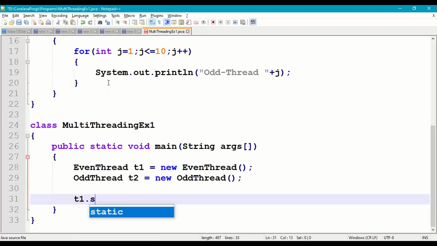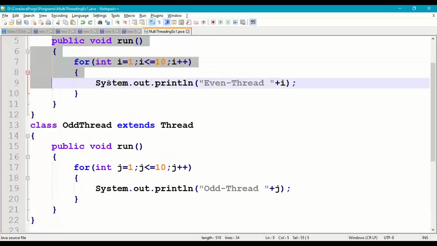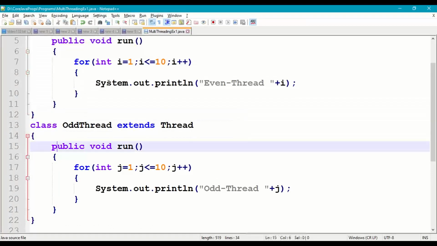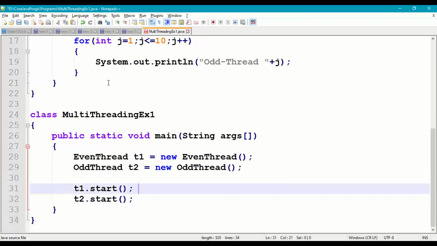Next step 4, start the threads. Start t1, which is EvenThread. Similarly start t2 which is OddThread. So these two threads' run methods will execute parallelly and print even thread 10 times, odd thread 10 times. Parallel execution will happen. So t1, t2 run methods execute parallelly and print even thread, odd thread 10 times.